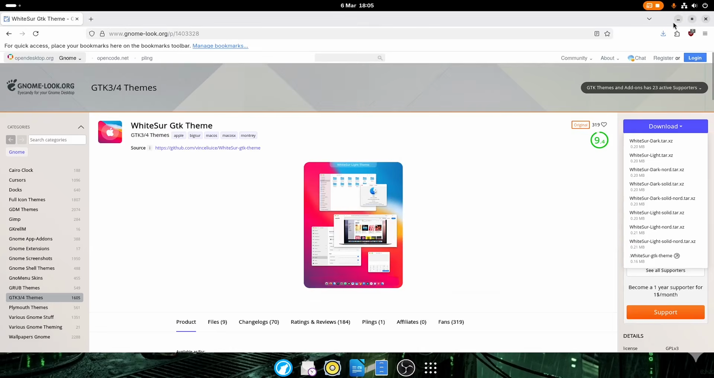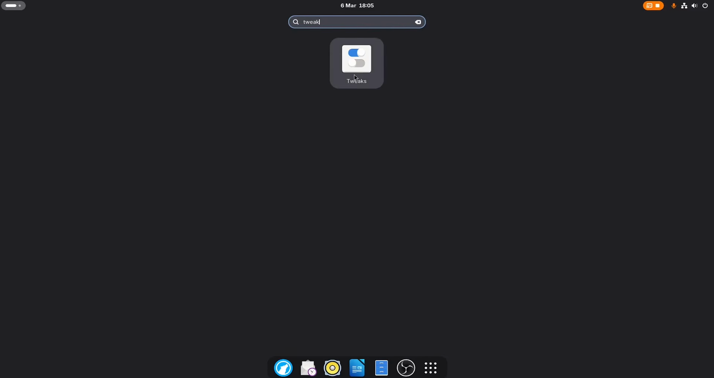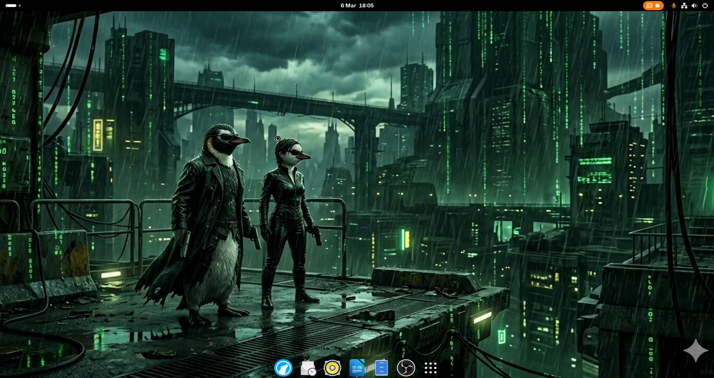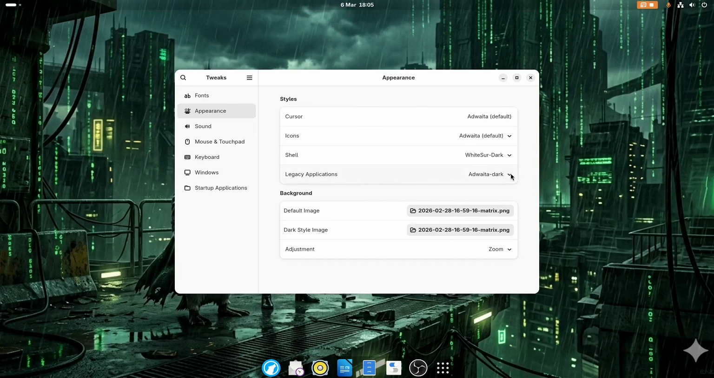So now that's in there, I can open up my tweaks. I can go to appearance. I can go here and I can go WhiteSur-dark like that. I can do that one on this one. Now the icons hasn't got that, so we're still on the same thing for the icons and the cursor.